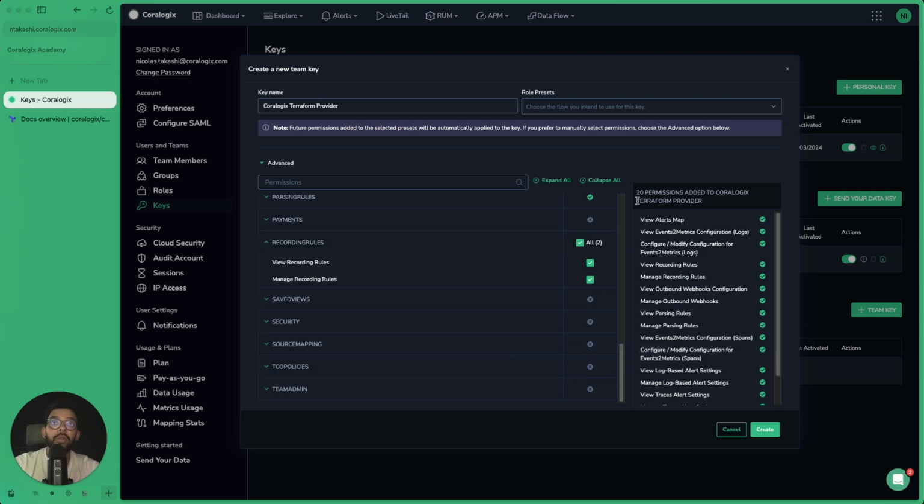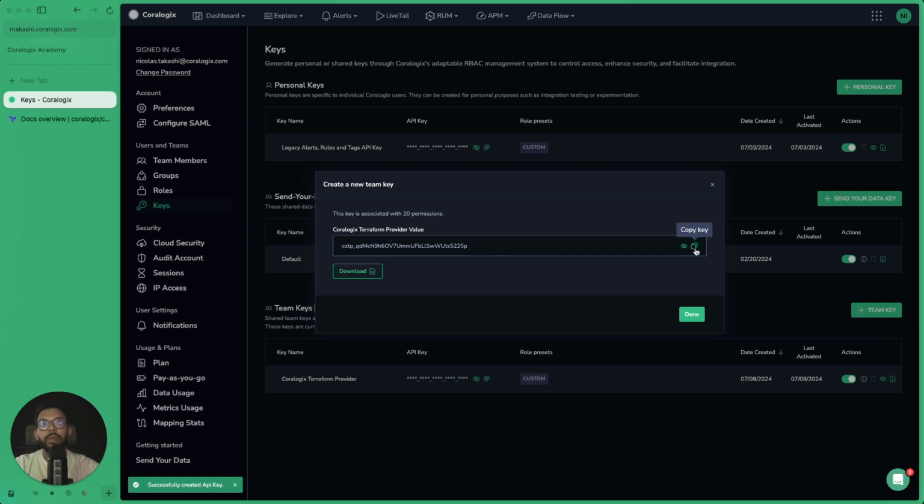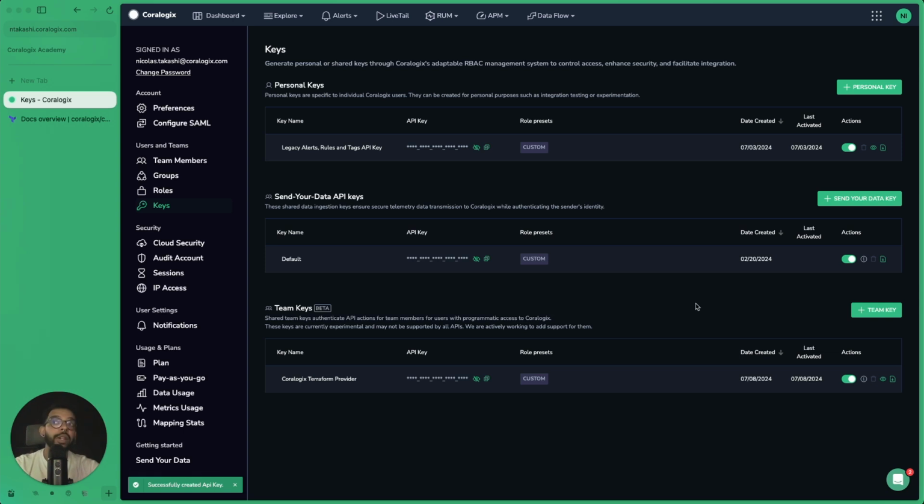We already have over 20 permissions. It's quite interesting, the permissions we have here. We can manage a lot of resources using this API key and the Terraform provider. I just need to click on create. I will copy the API key and then it's done. Now we can start configuring the Terraform provider to use this API key.